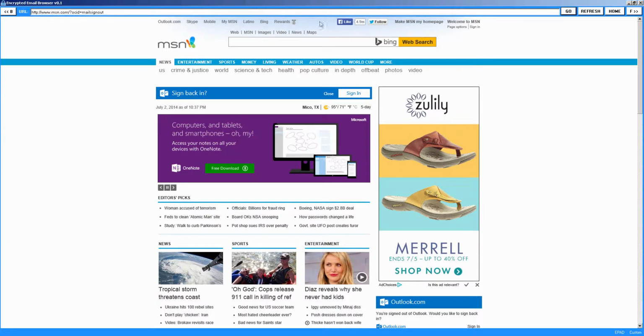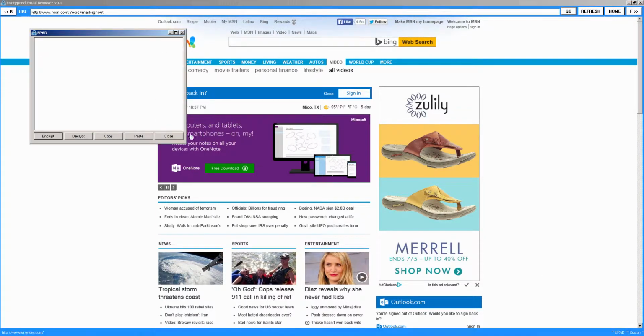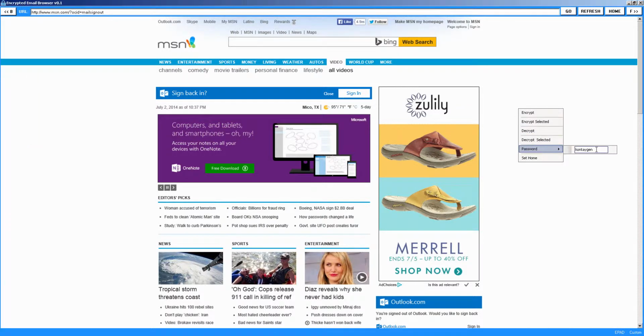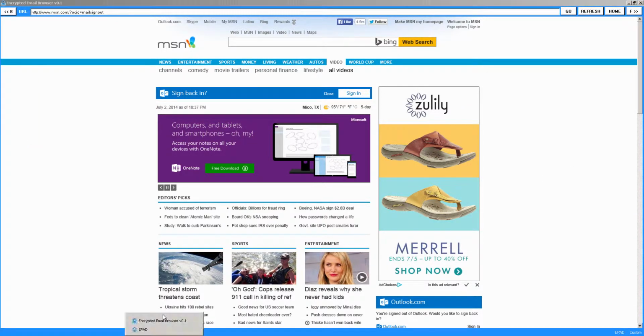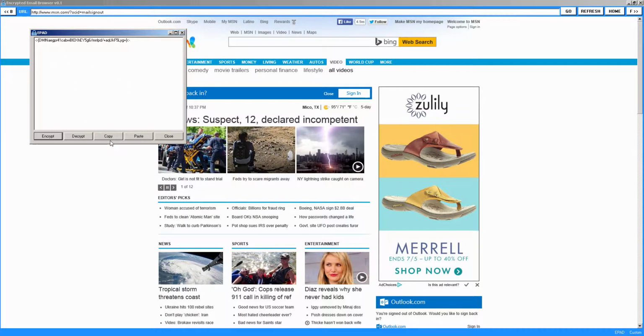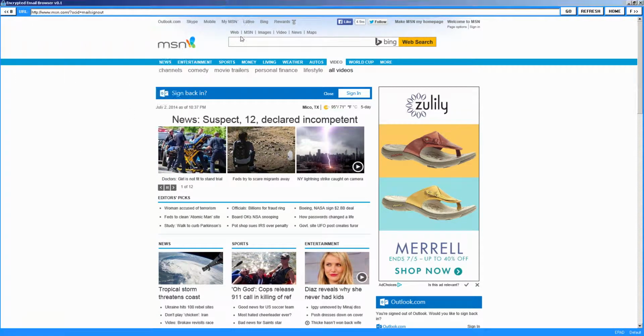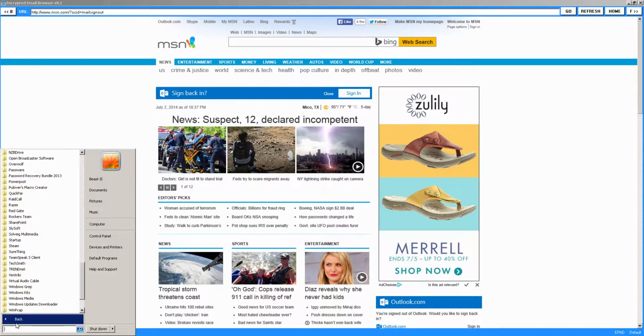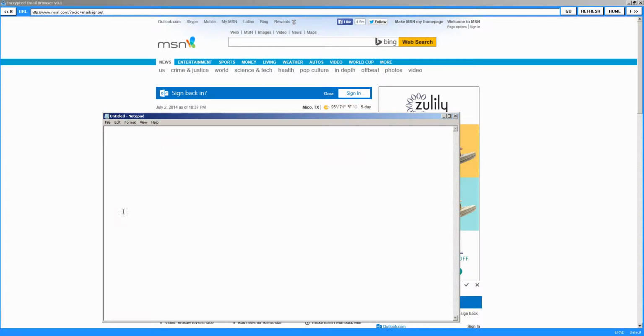So there you go. If you need to do something on your own, just go to EPAD, type in whatever you want, and it still uses the same password in here. Okay. And you can encrypt it, copy it, paste it wherever you want. You know, if I wanted to go Notepad, I can paste it in there and save it. I can copy it.